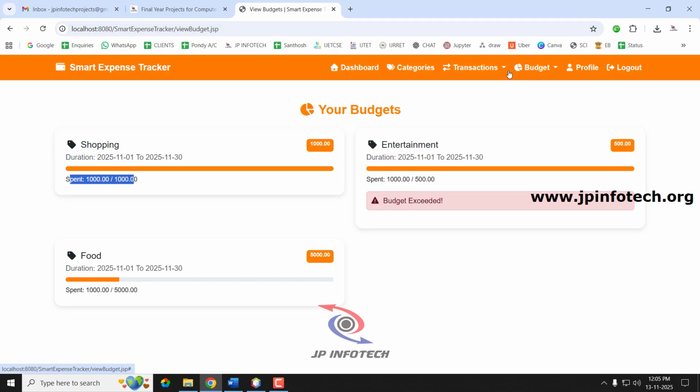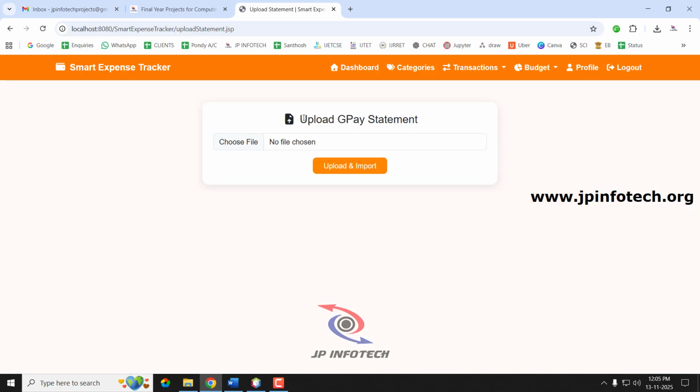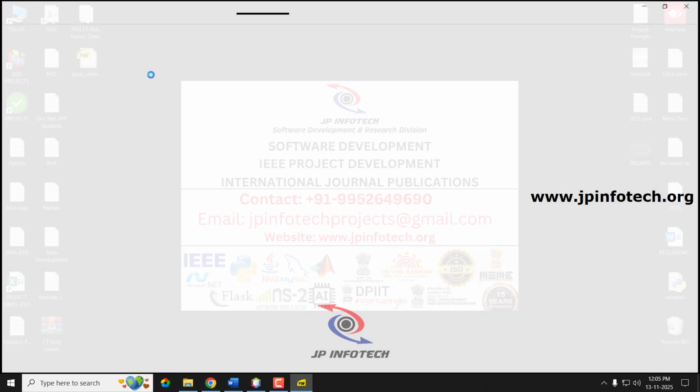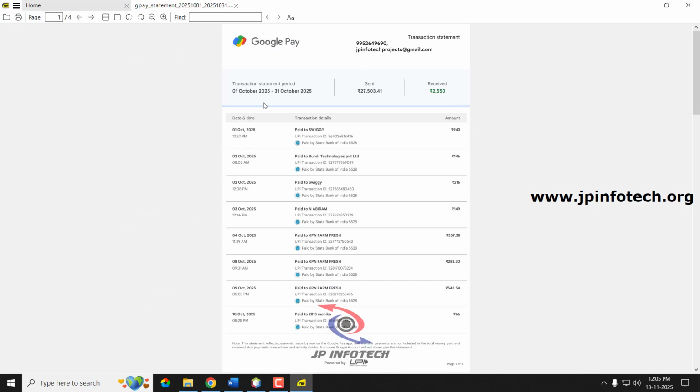The next part that we are going to see is uploading the transaction statement. Here you can see in the transaction part, upload transaction statement. Just select this option. Here we have provided uploading of the Google Pay statement only. Currently we have done it with the Google Pay statement only. If you go to Google Pay transactions, you are able to export the statement. If you export it, it will be in this way. This is the statement which I have exported.